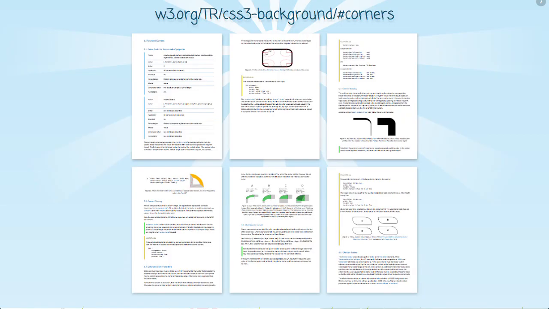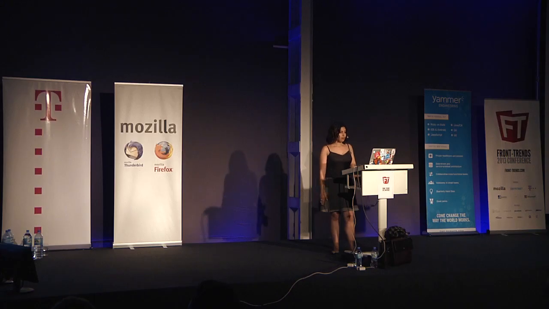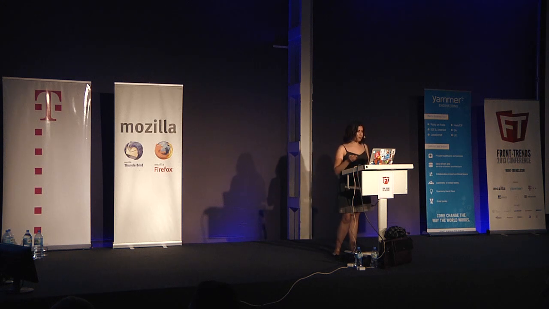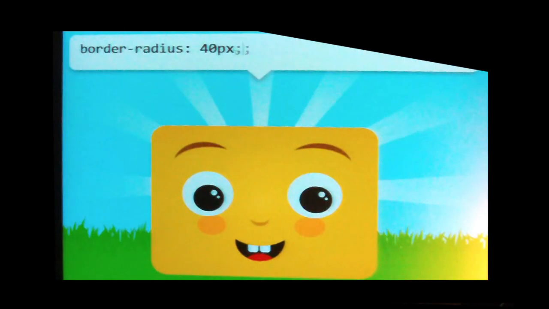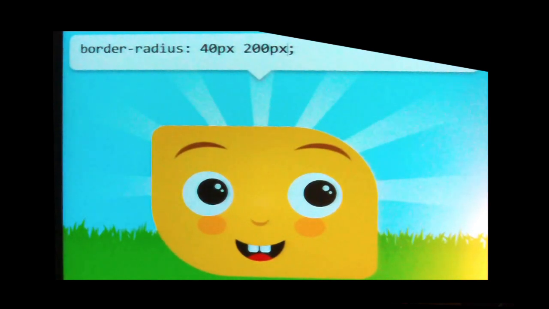However, if border radius is that simple, why do we need 6 pages in the specification for it? Isn't it something that would probably be covered by 1 or 2? And that's exactly why border radius is not really that simple. The first complication is that you can define multiple radiuses per corner. So you can specify something like this, where the first length defines the border radius for the top left and bottom right corner, and the second one for the other two.